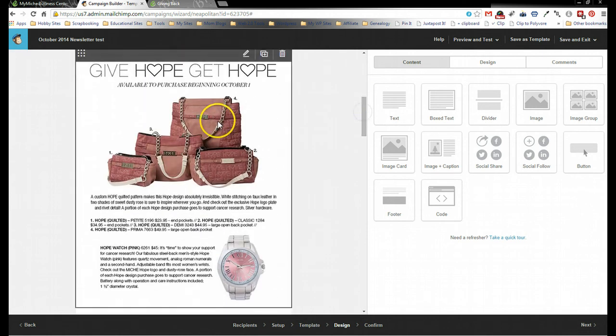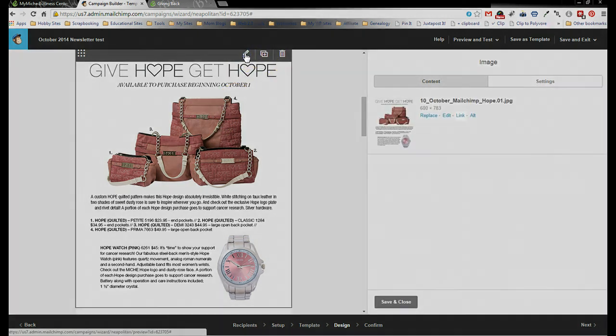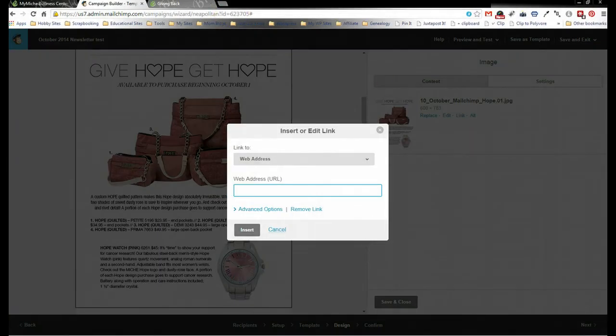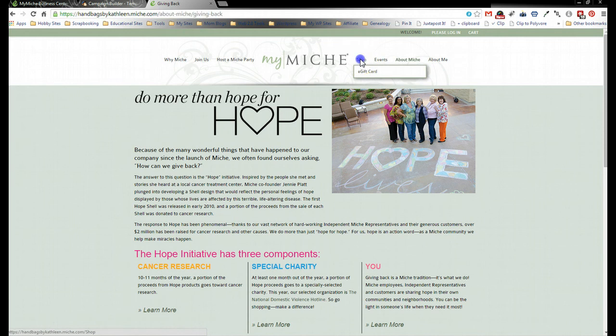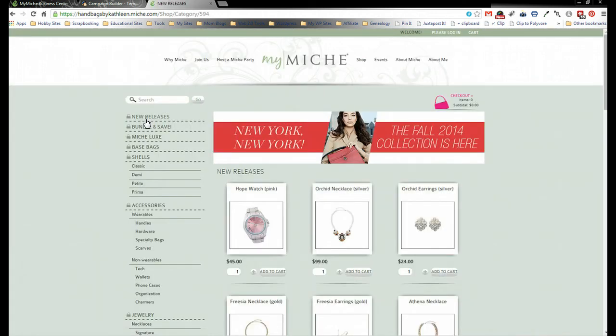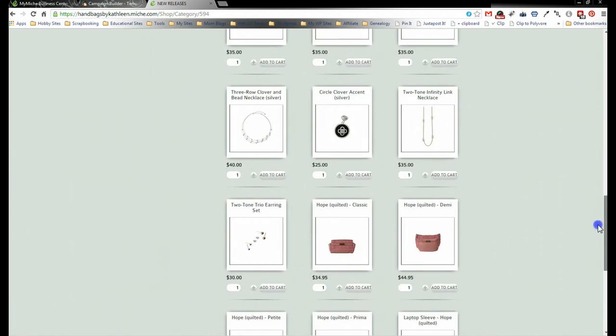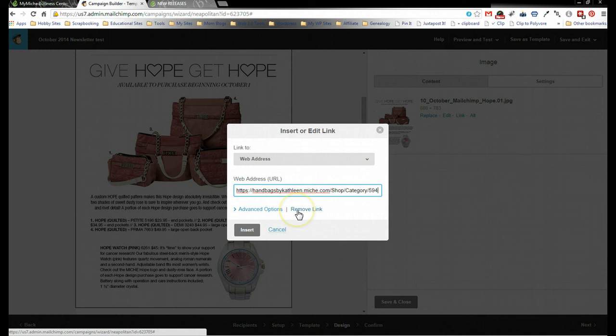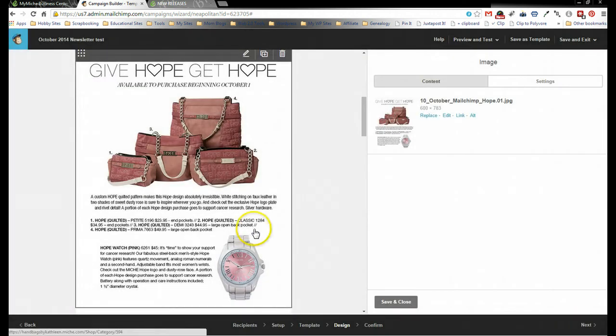Okay. Next we have our new October releases, which is the Hope program. So all the Hope shells and the watch. So we're going to click edit and we're going to click link, and then I'm going back to my PWS. I'm hitting shop. And I'm going to click on new releases because I know all of the Hope items are there. Okay, a couple little extra things, but I'm going to click on that and feel like they can look through some of the other new items because maybe they'll be interested in some of that bling. So Control C, copying that link, Control V to paste it in that web box, insert. And I'm going to save and close.